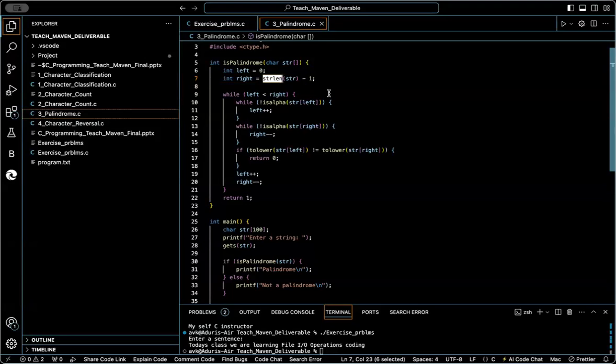Now I'm iterating using a while loop. Till when? From right to left or left to right, because we started with left index 0. So left less than right. Till this condition is true, the loop gets iterated. Let's say the string size is 5, so this loop gets iterated over indices 0, 1, 2, 3, 4.